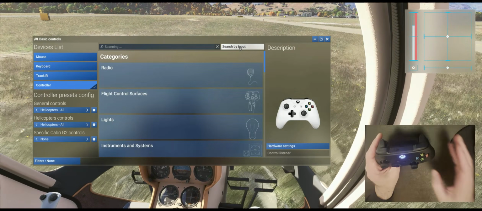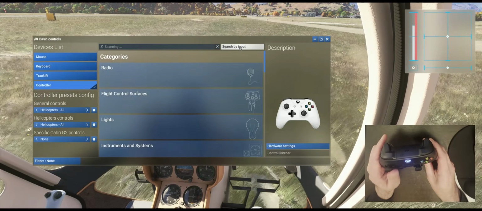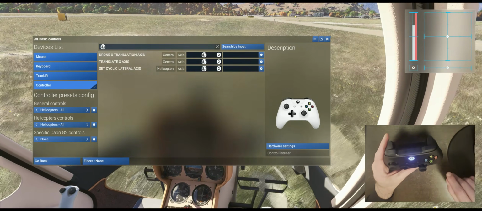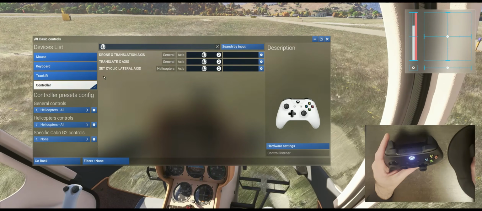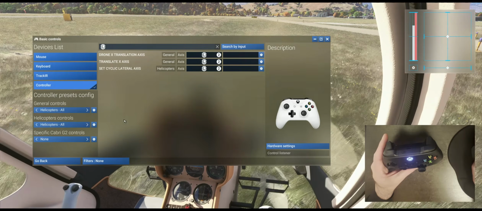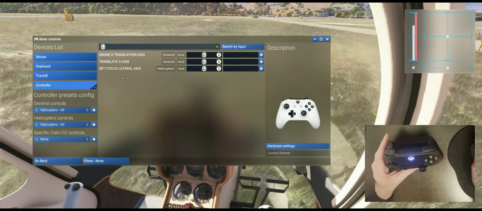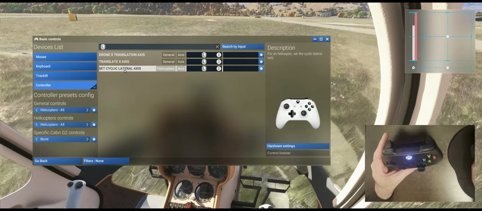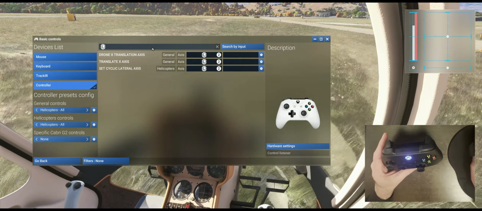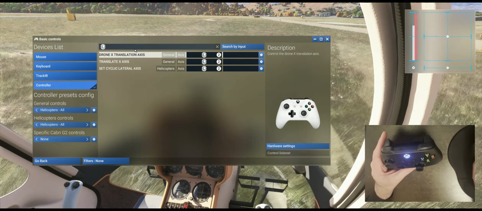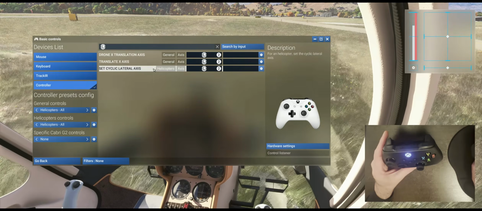Search by input. What I'm going to do is go left gently on the cyclic or the left stick on the Xbox controller, and now it shows me what destinations that source is going to. And the one I'm interested in this case is the set cyclic lateral axis. These other two are more to do with things like slewing or views. But no, the one I'm interested in is this one.